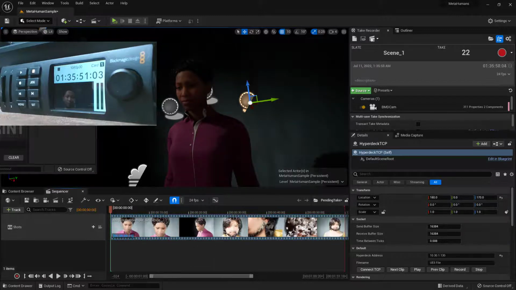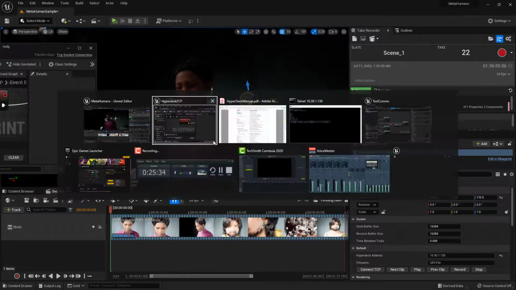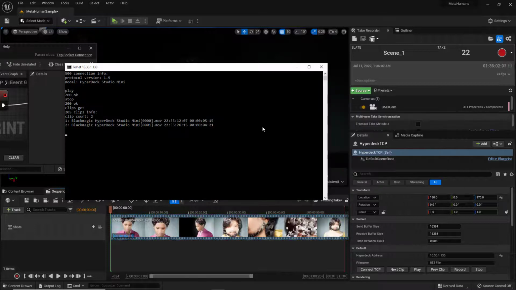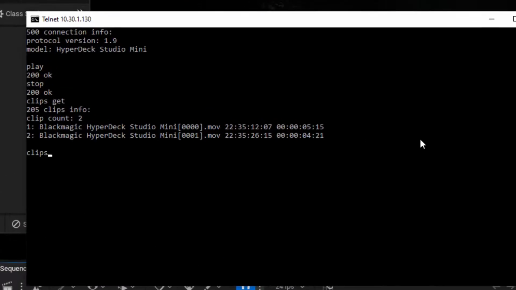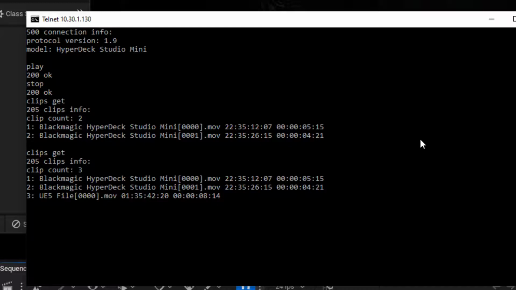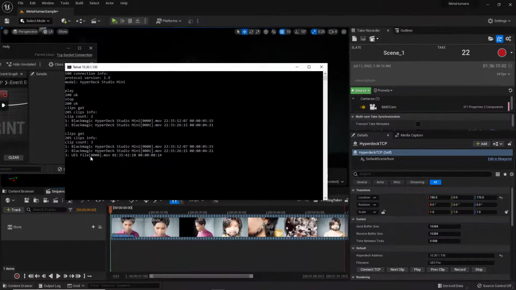So now a moment of truth. Let's go back to our telnet command prompt and let's do that clip space get command. And sure enough, there we have our new file recorded and it's named UE file. So there we go. There's all the commands that we really need to get working in the actor.